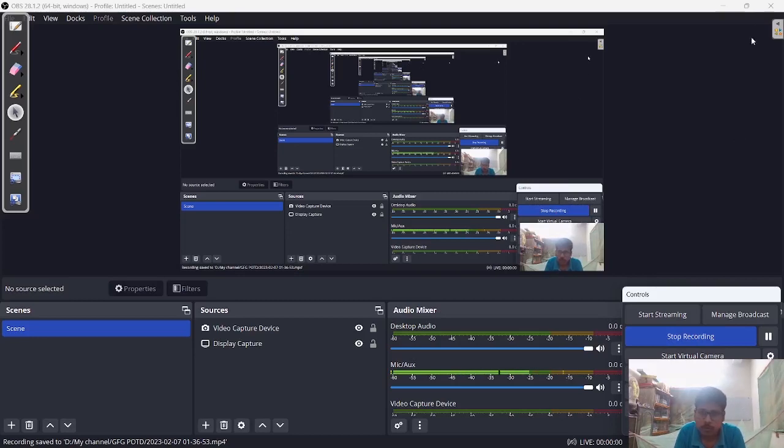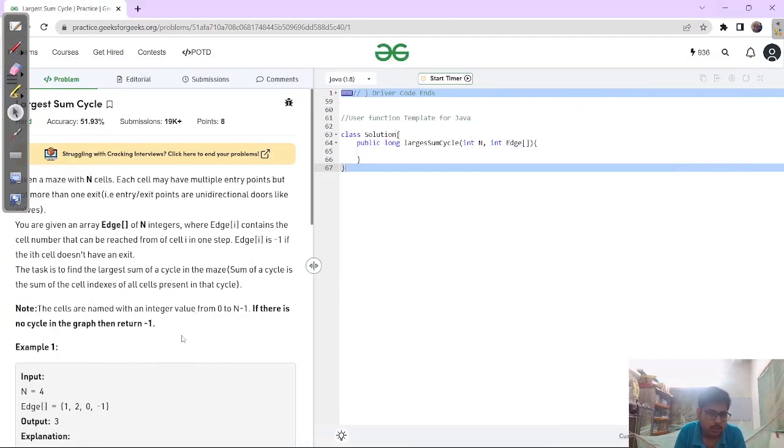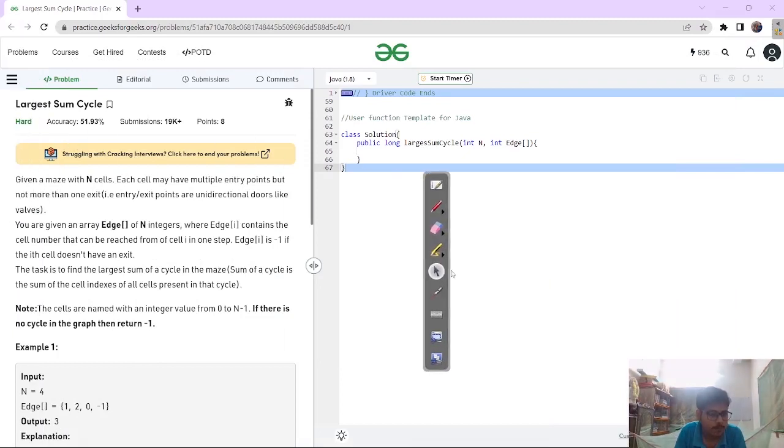Five for solving the problem of the day from GFG. Let's look at today's problem.